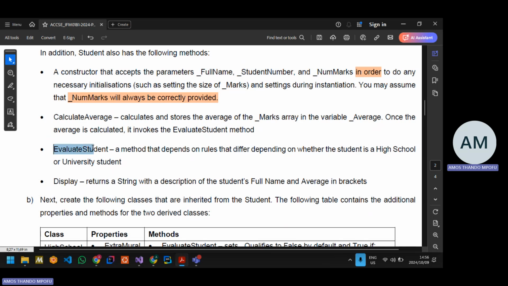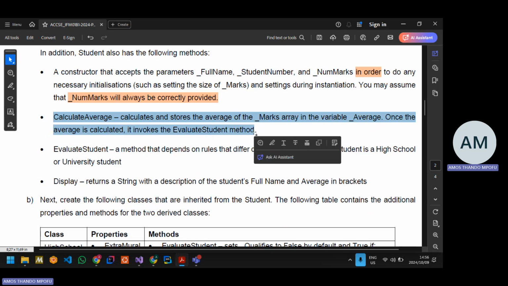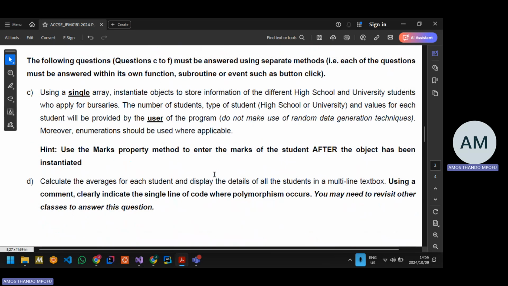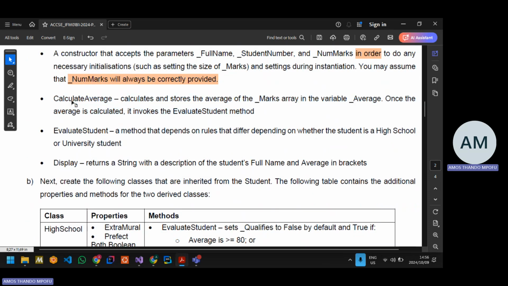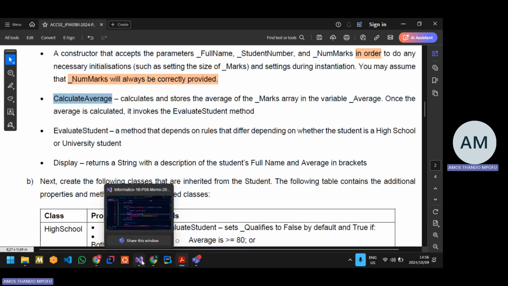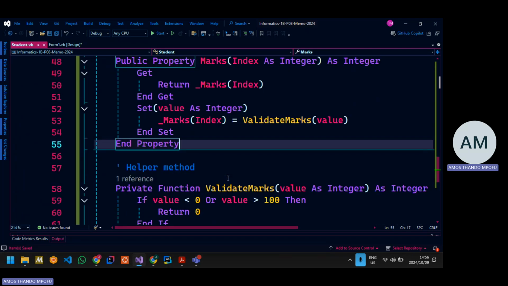So that means the evaluate student method shouldn't be public, because as you can see, it's being called here. Unless they told you down there that you should call it, but I don't see where. So the only function that should be public is calculate average. Evaluate student is testing your critical thinking skills. They want to see if you can think. They don't have to explicitly tell you, okay, make it private. You must use a brain.